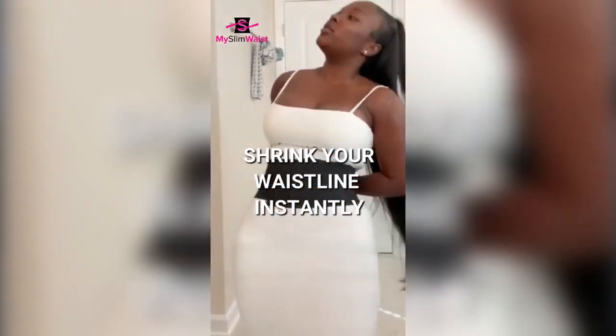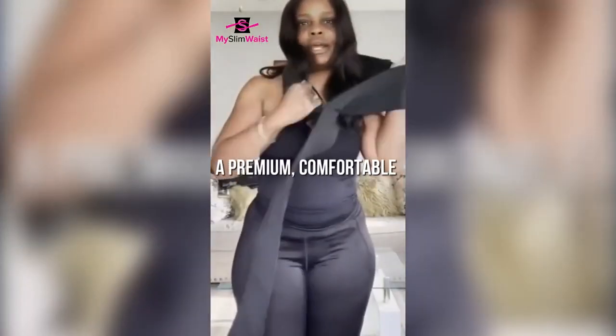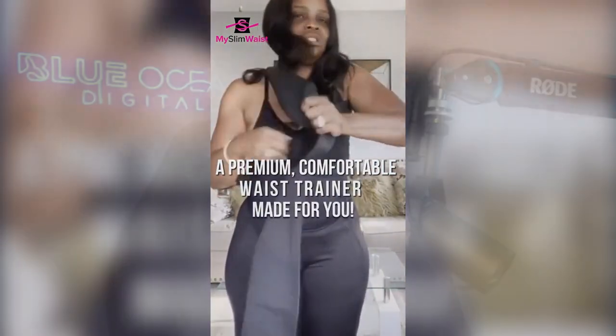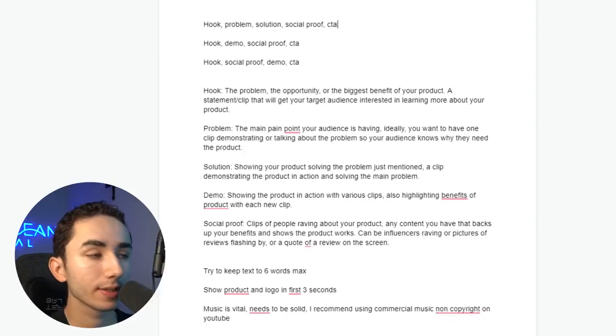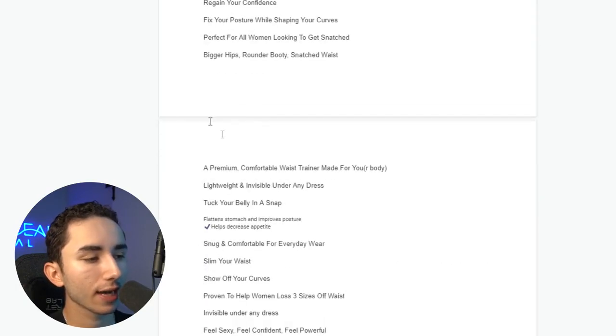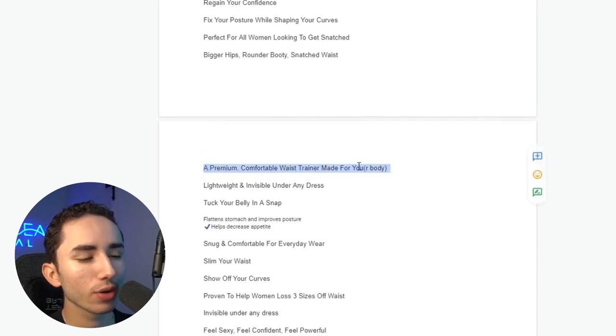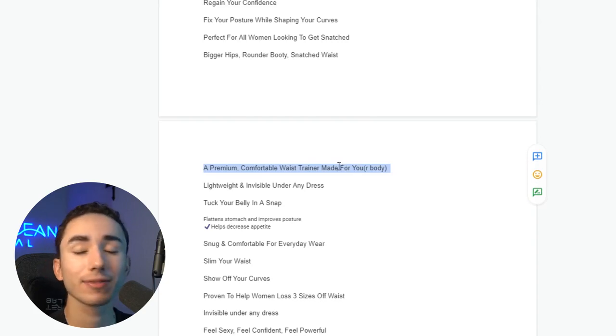Then next we can get into the problem. So what is the problem? Well, I would say it is you have trouble losing weight, or you have trouble going to the gym, or you just want to look your best when you're going out. Something like that could be the problem. And then the next clip would be the solution. So going back to my waist trainer, I've plenty of different lines that are labeled as benefits, but could also be solutions as well. So a premium, comfortable waist trainer made for your body. So that could definitely be the solution line.